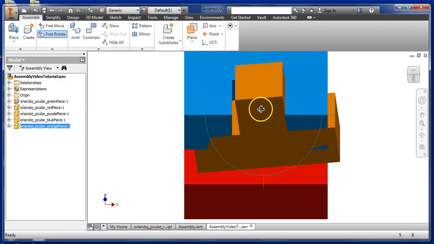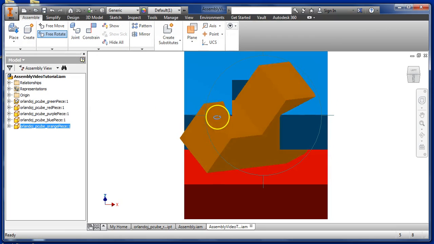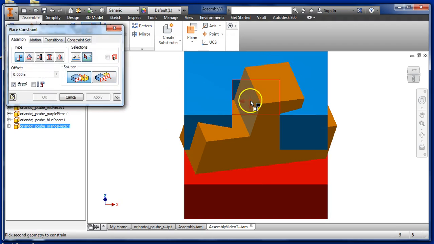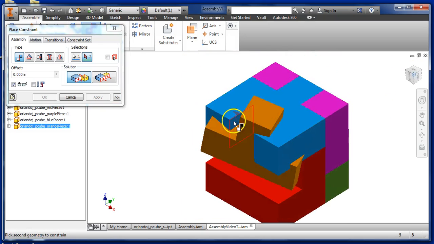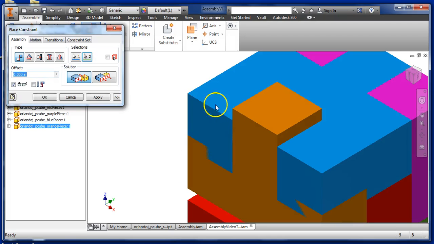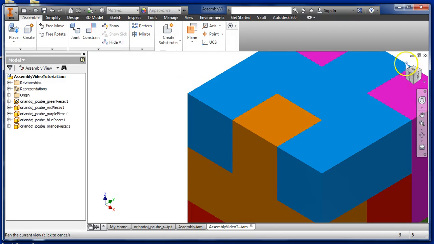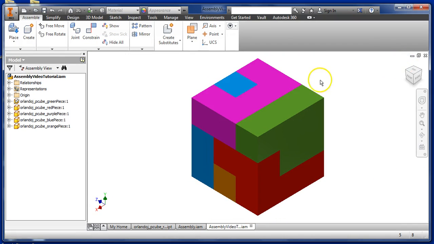Again, I can choose the orange, hit G to free rotate, and it will ignore that right now and let me move it around. Let's use an opposed mate again and get this surface and the inside of the blue there. And lastly, I'll finish it off by doing a flush mate, this surface to be flush with the blue. Hit apply and close. And there's our solved puzzle cube.